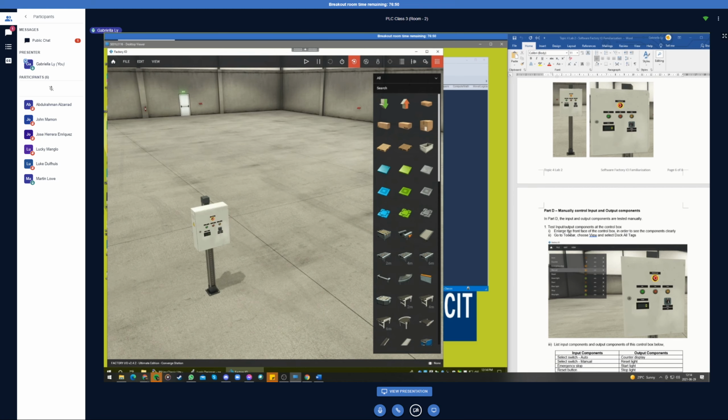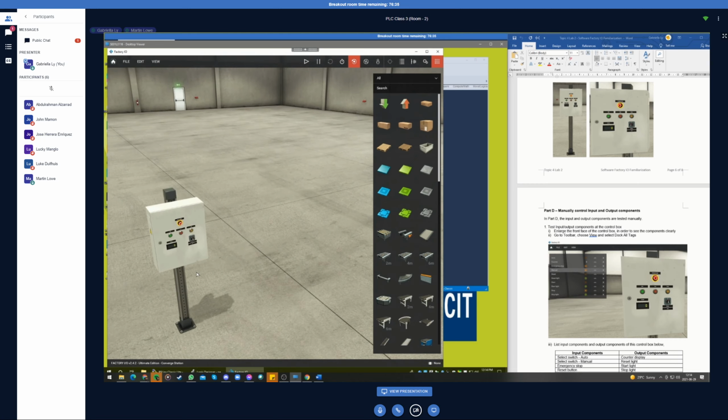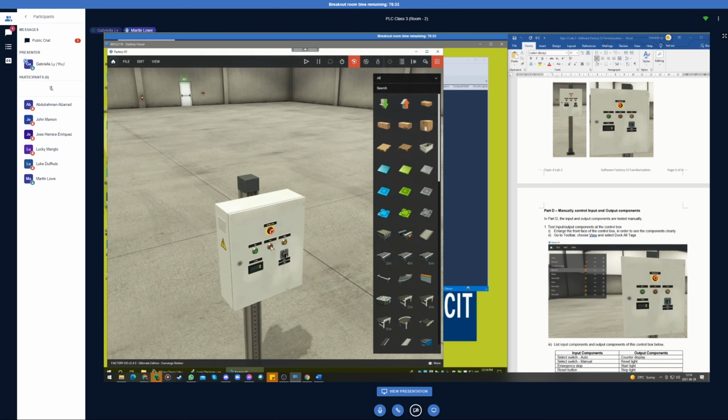Alright, in part D, the input and output components are tested manually. Test the components at the control box. Input, output.